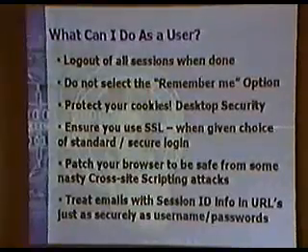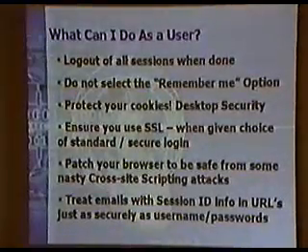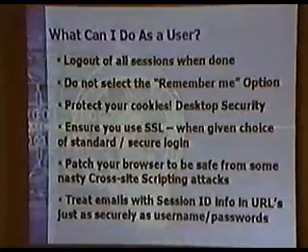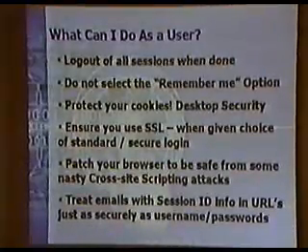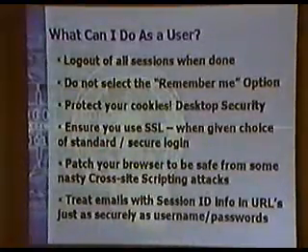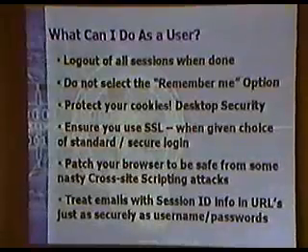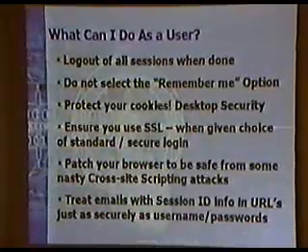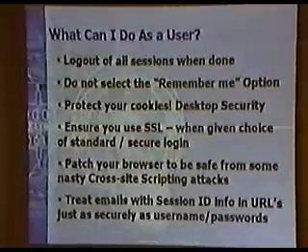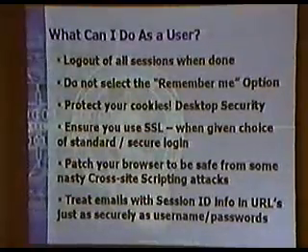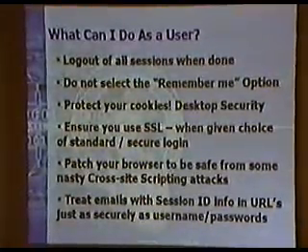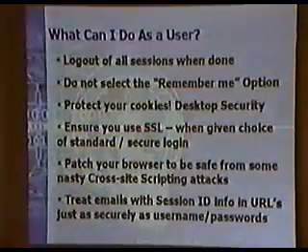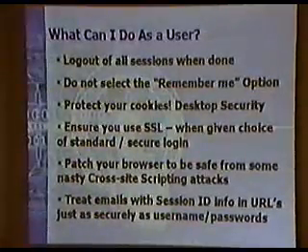Two, don't select the Remember Me option. The Remember Me option is good in some situations if security's not involved, but all that's doing is maintaining that session ID on your hard drive, and if somebody has access to your hard drive, they can grab it. And everybody knows where to find it. Netscape stores the cookies in a certain place, IE stores them in a certain place. It's always in the same place. So then that ties into the third one.